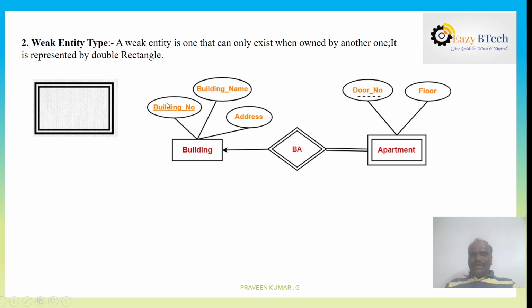In this example, we represent a weak entity by using a double rectangle. We start with building, with building number, building name and address. Apartment has door number and floor. If there is a building, then only we call it an apartment. If there is no building, we do not call it that. The building is a strong entity, and the apartment is a weak entity. What is the relationship? BA. The relationship between a weak entity and a strong entity is represented with the double diamond symbol. The apartment depends upon the building.